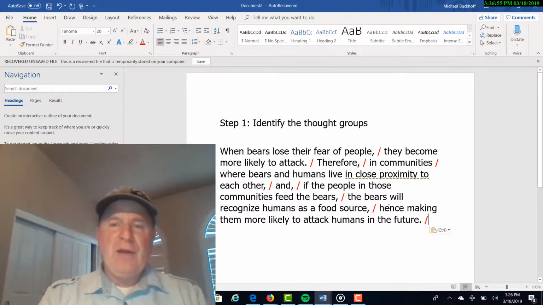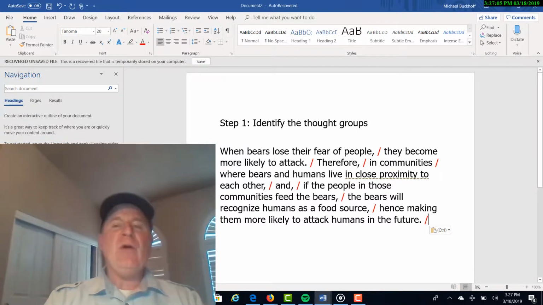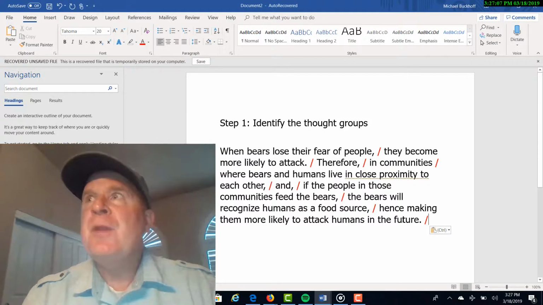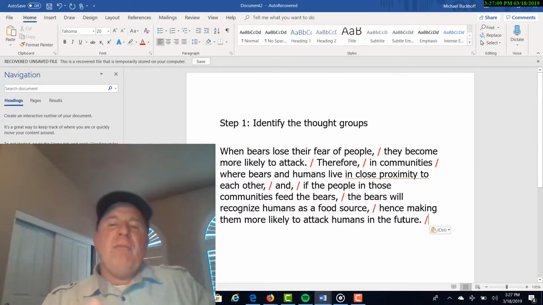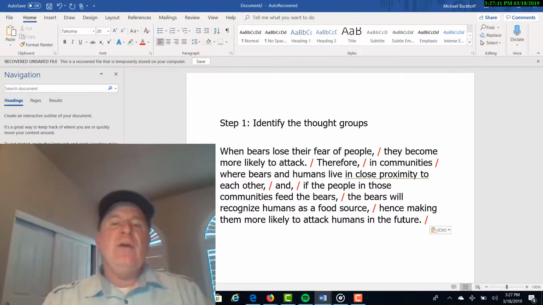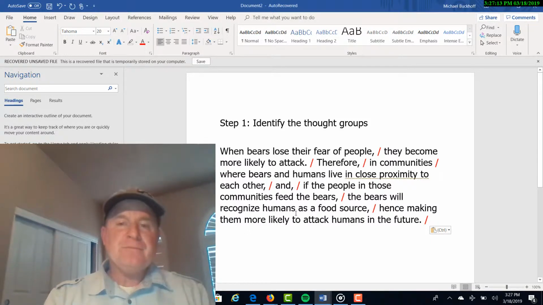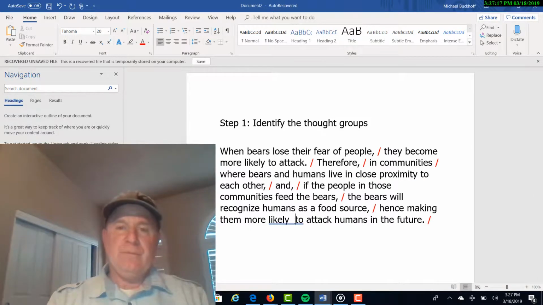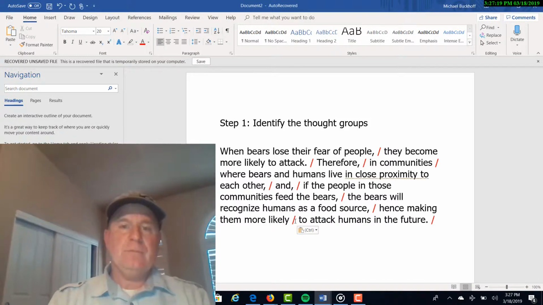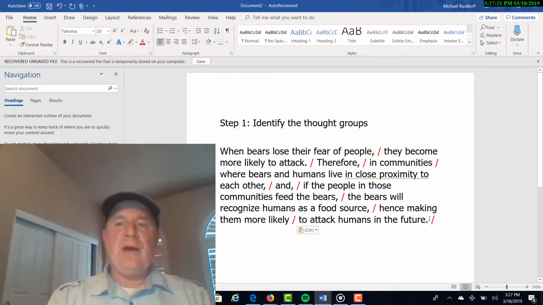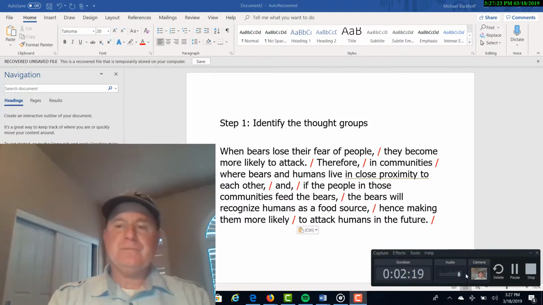And this last one we have, hence, making them more likely to attack humans in the future. One, two, three, four, five, six, seven, eight. This one's a little bit long. It's pretty natural for me, but a lot of people learning English, that might be too many words in there without a pause. Maybe you could do this. That's basically your first step, is to do this.